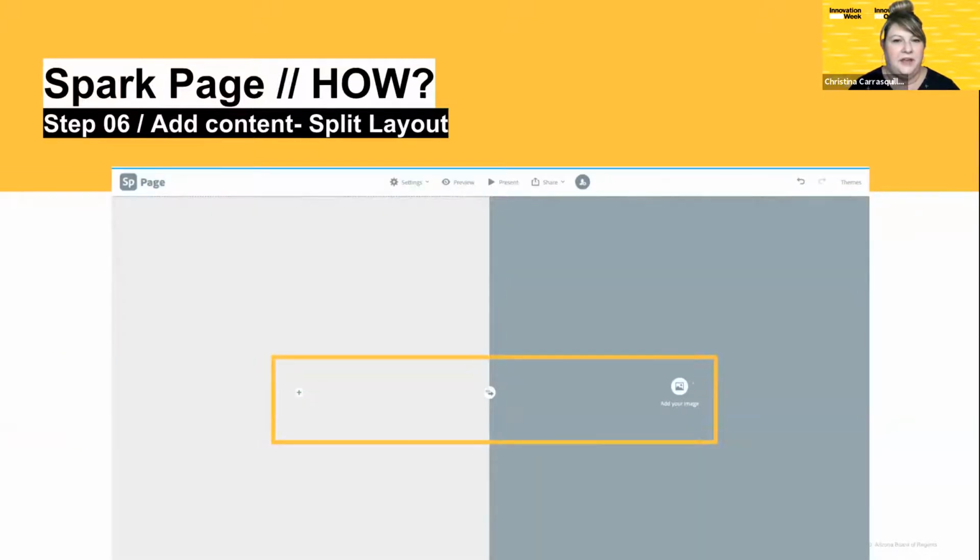And the last option you'll have is this split screen where one side of the screen will be text and the other side will be an image.